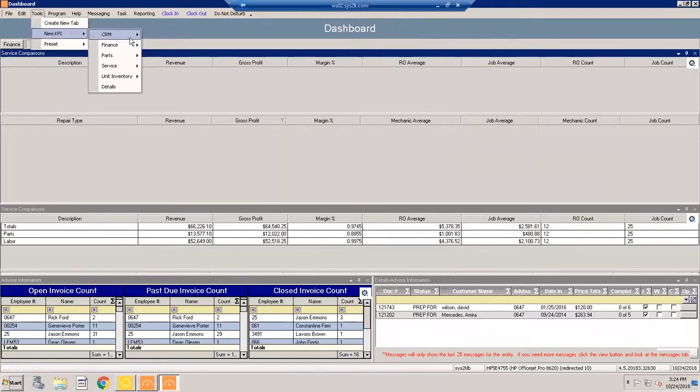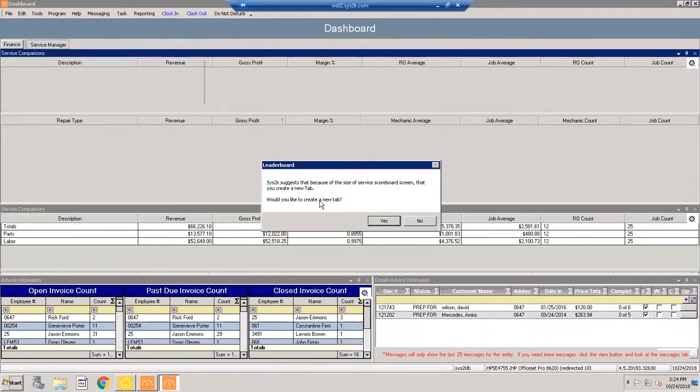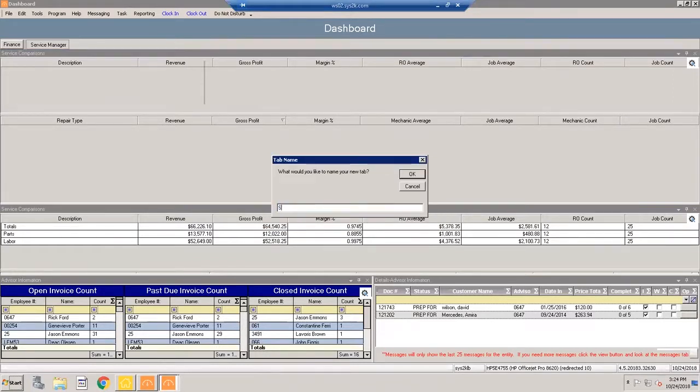In some of the modules of CRM, there's a leaderboard, and then there's also a scoreboard in the service modules. Because those tabs are so large, they take up so much of the screen space, the system, when you choose those, is going to recommend that you just create a whole separate tab for that particular KPI. And you'll get the message like this. So if I click yes, I'll just call this one the service scoreboard.